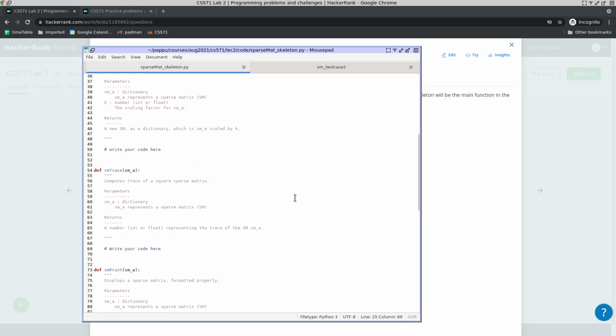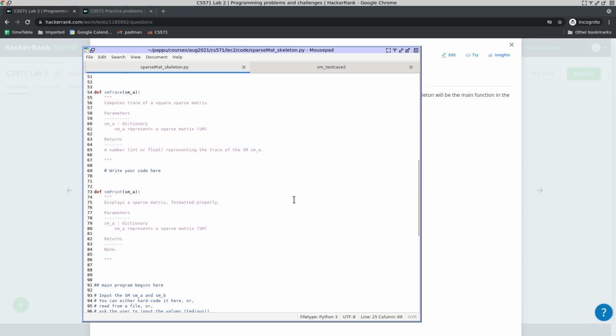Fine, so you can go through the skeleton code. Use the skeleton code in your HackerRank program, because HackerRank actually checks only the output.